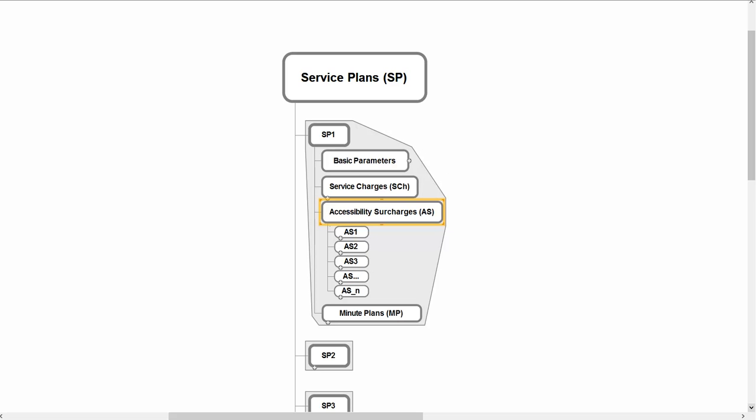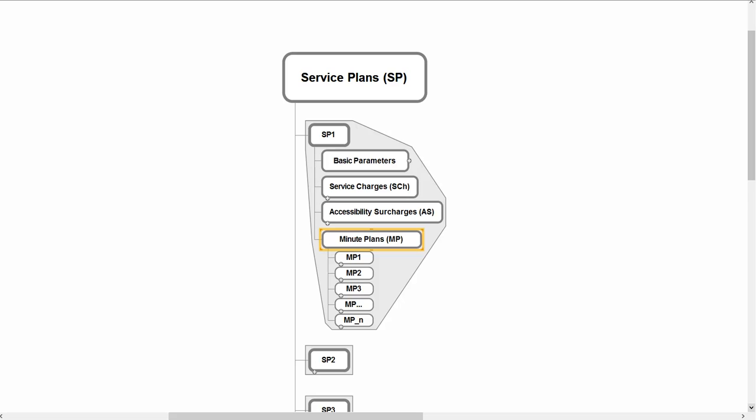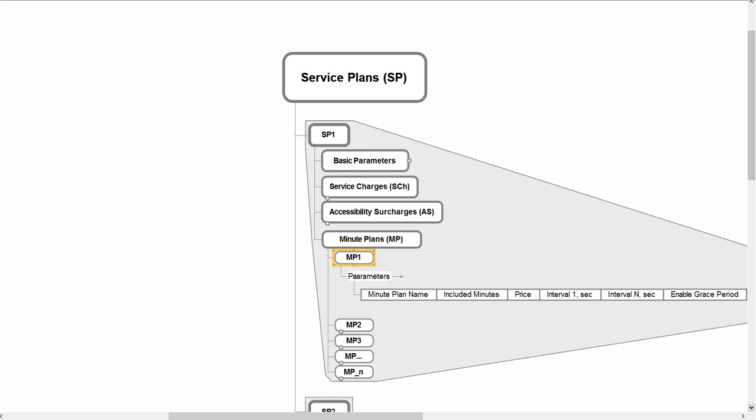In addition to the tariff and a number of service charges, the user of the system can assign a list of accessibility surcharges, which defines how the system charges the clients for calls from direct inward dialing numbers, DID numbers in short. Each of the accessibility surcharge has its own set of parameters. And finally, each service plan can contain a number of minute plans. Each minute plan has its name and respective parameters such as price, grace period, and so on.